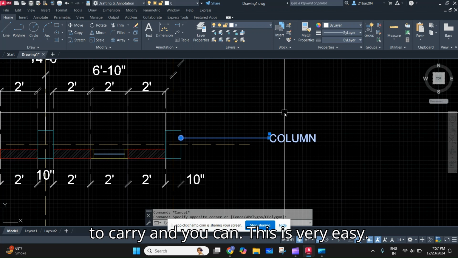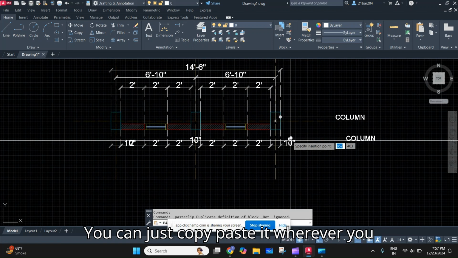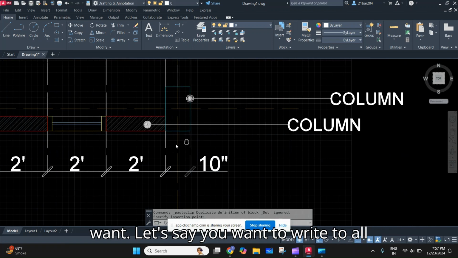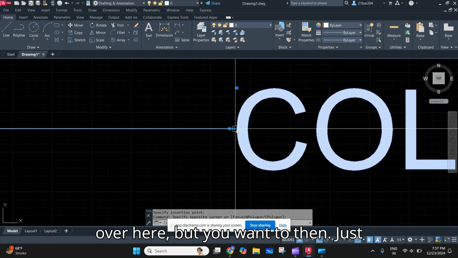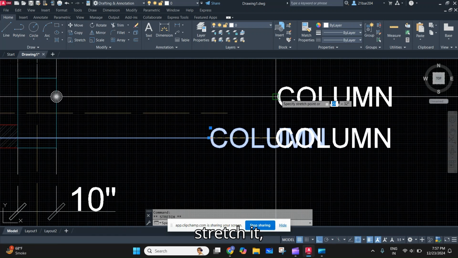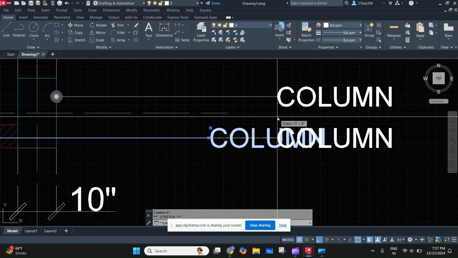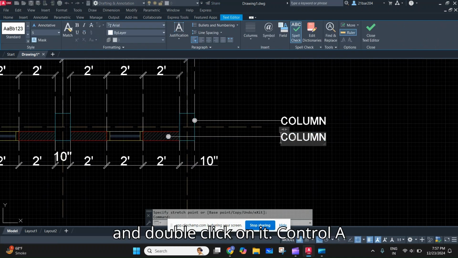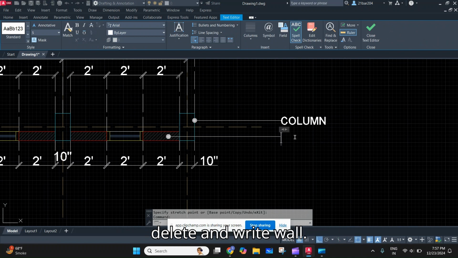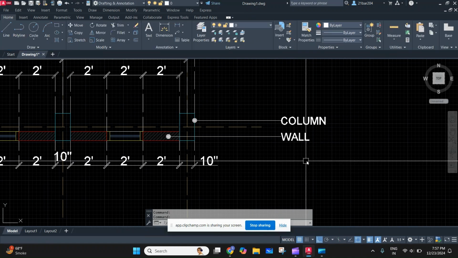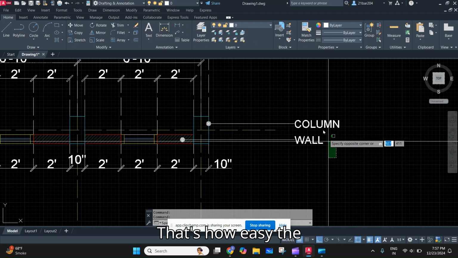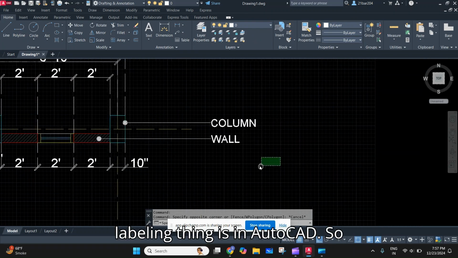And this is very easy, you can just copy paste it wherever you want. Let's say you want to write wall over here, but you want to then just stretch it, make this the same, and double click on it, Ctrl A, delete, and write wall. That's how easy the labeling thing is in AutoCAD.